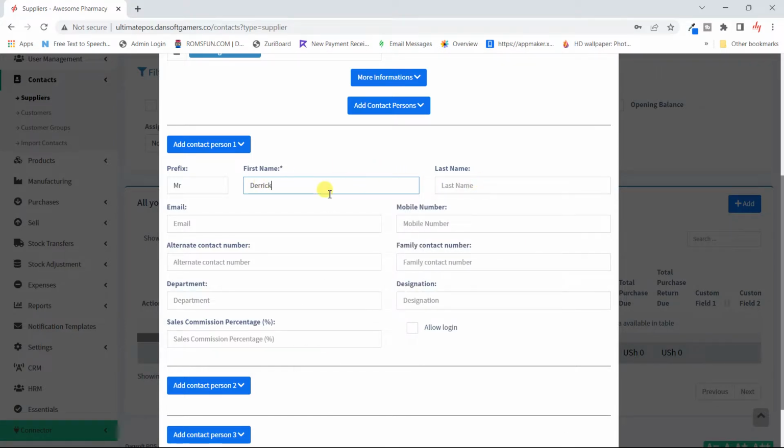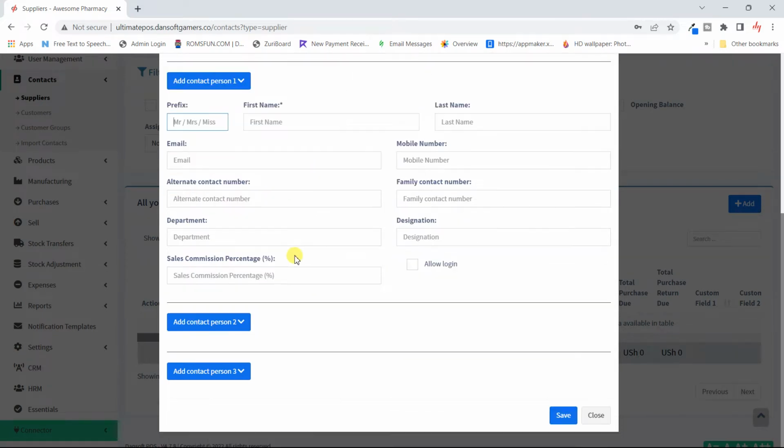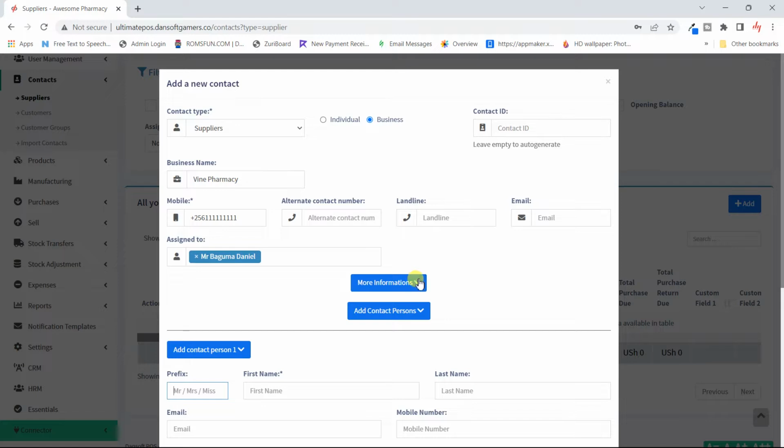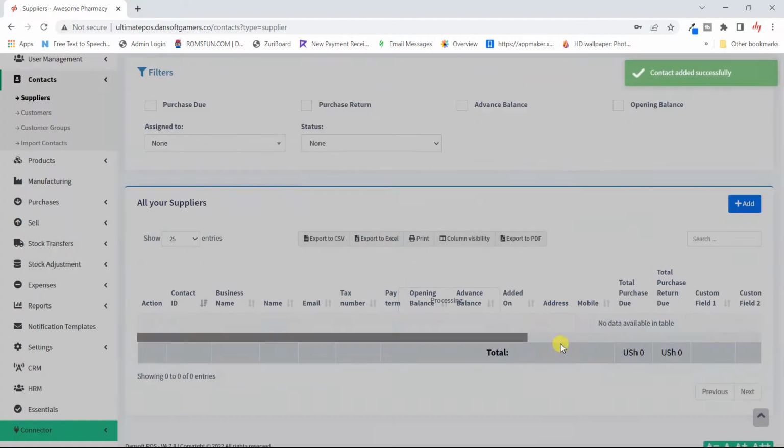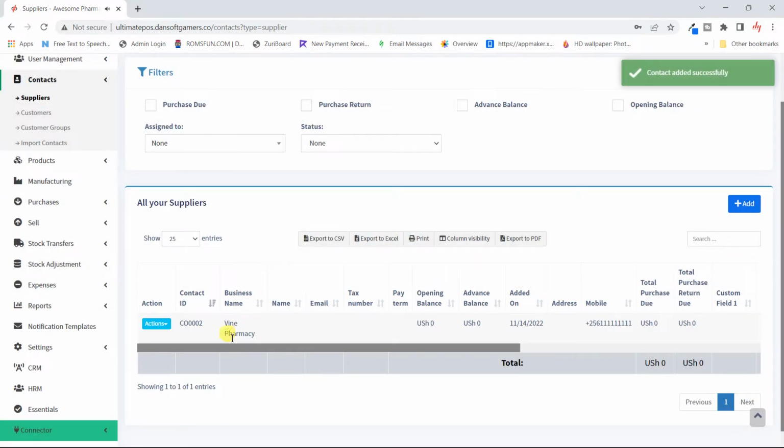I maybe don't know the other name. Maybe you know the number. You could fill up all those things, the contact person that you talk to in that business. I'm not going to add those, but you can add another contact person and another. But for my case, we're looking at the business just supplying us. So I'll go ahead and save our supplier as Vine Pharmacy.